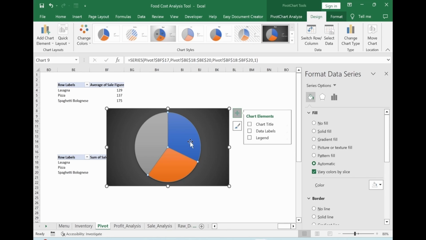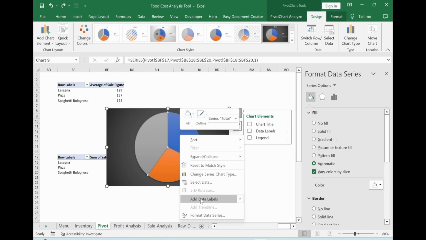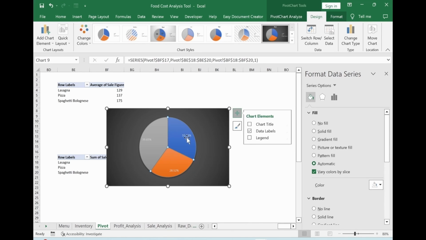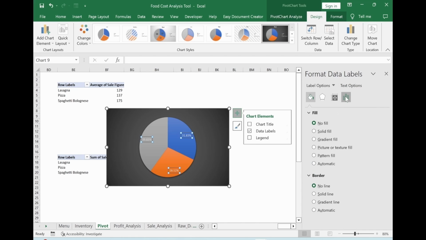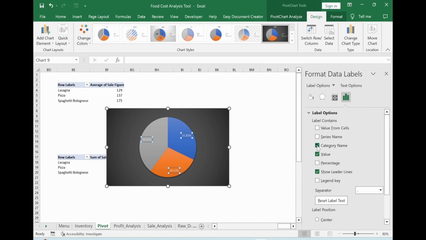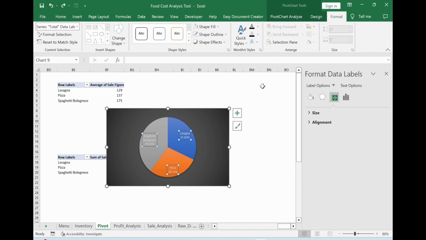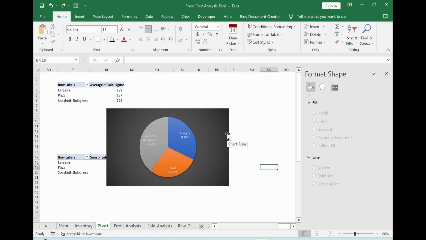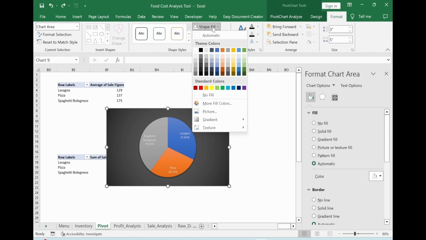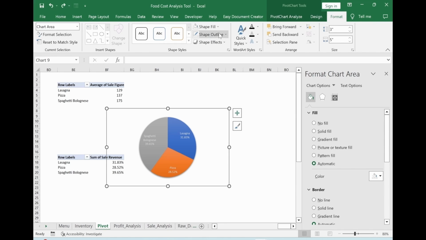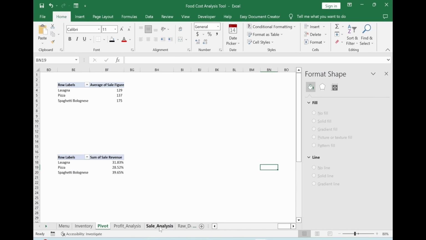Select inside here. Click right hand mouse button, add data labels. Select labels, label options. Select category name. Then you have this one, separator, gonna be new line. Then we have this one. Now select outside and select inside. Put cursor outside, select the entire chart. Format, shape field, no field. Shape outline, no outline. Control X, sale analysis sheet.